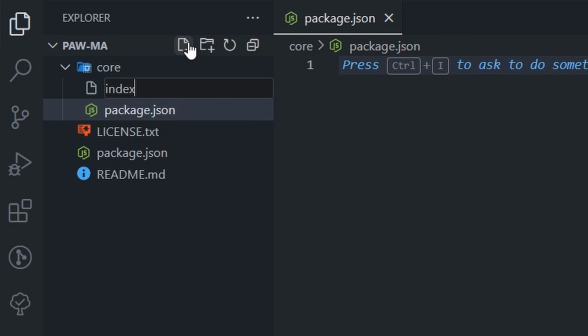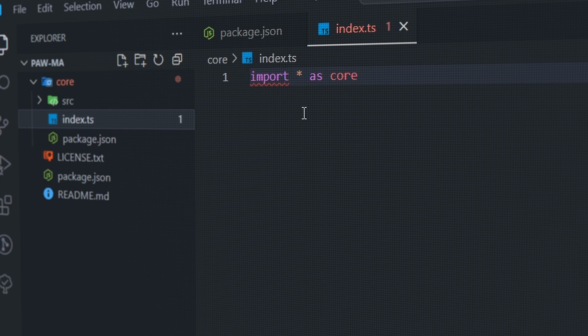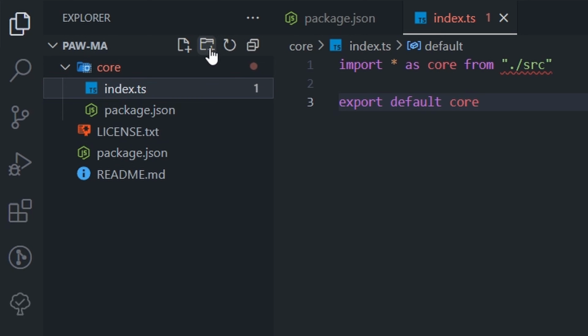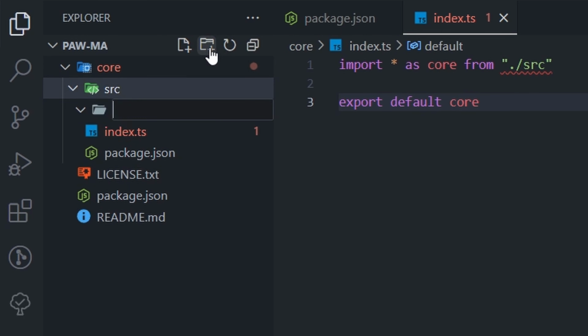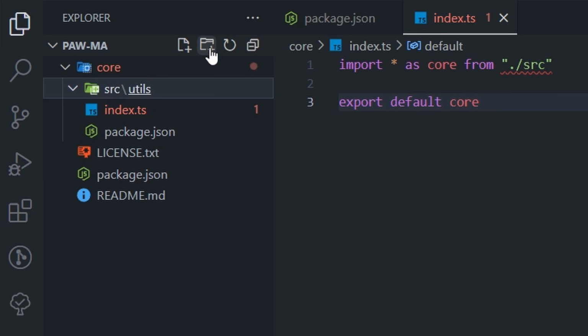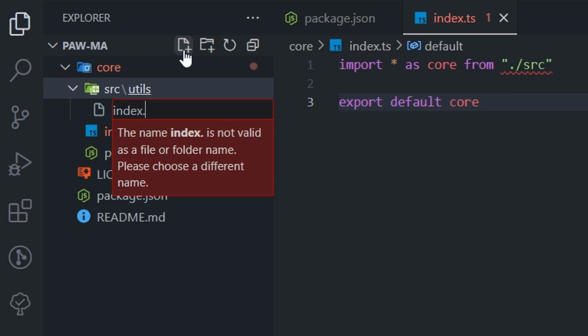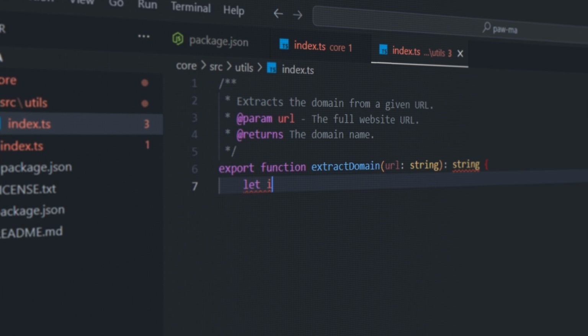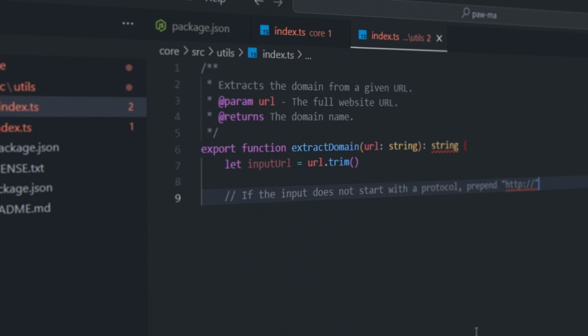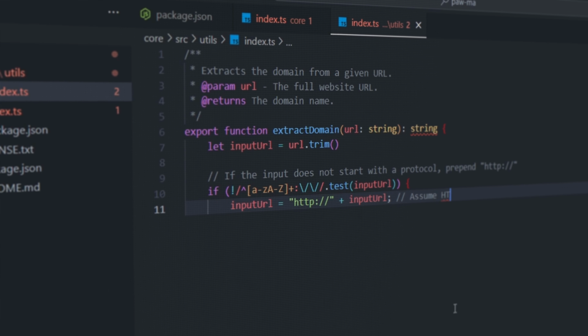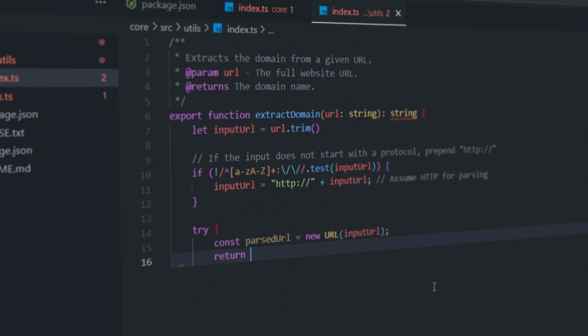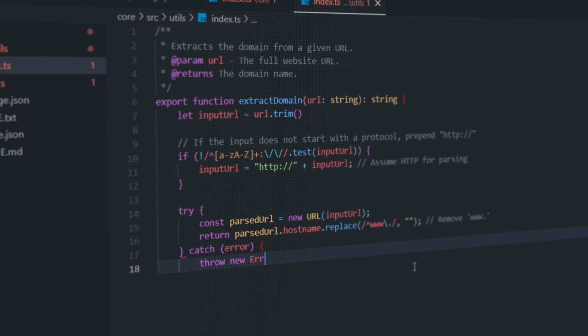I created an index.ts file which will export everything from the source folder. In the source folder, we have a utils folder that will contain utility code that will be reused in other places. Here we have created an extract domain function that will help us extract the domain from the URL string if the URL string is valid, else it will throw an error.